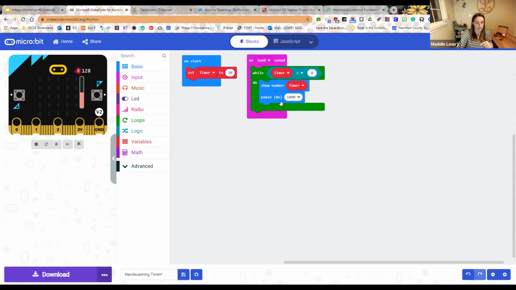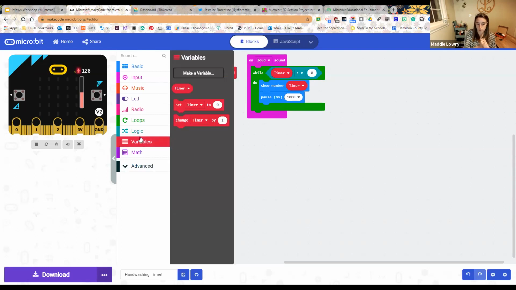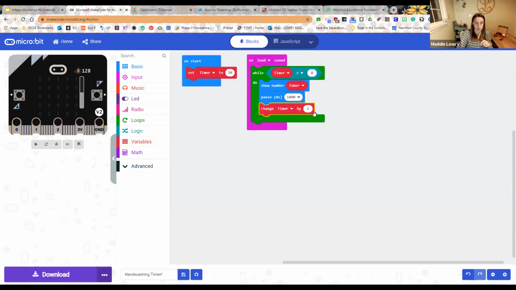So you're going to pause and then you're going to change, which I have to remember it's in variables. So we're going to change that variable because remember that variable can be any number. We're going to change it by -1 because it needs to count down. So really quickly, just so everybody's with me, while it's going from 20 to 0, it's going to stop doing this. So this loop here only happens if that value is greater than or equal to 0. Once it hits 0, it will bump out of this loop and onto what we're going to do next.